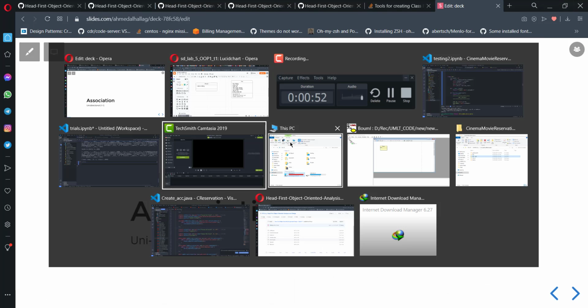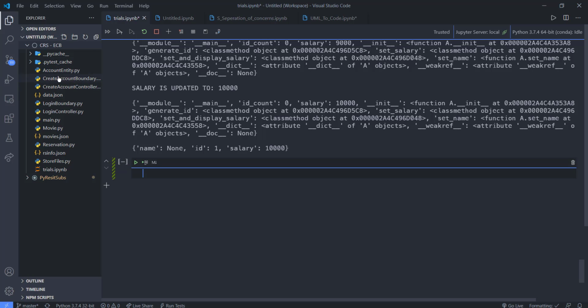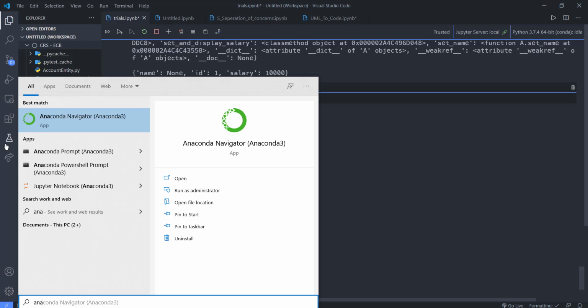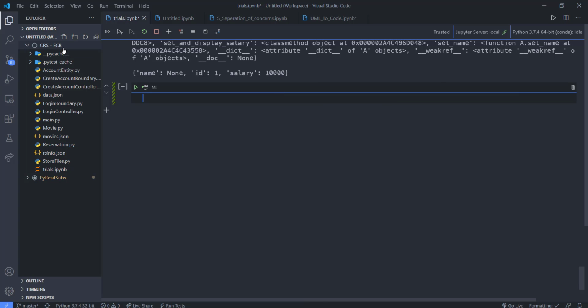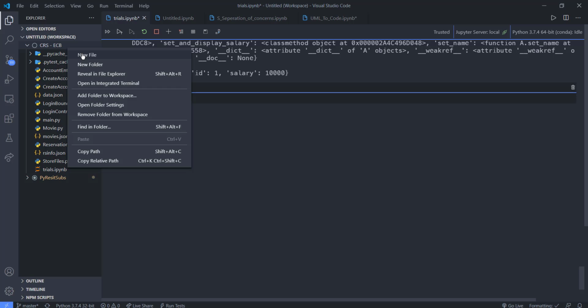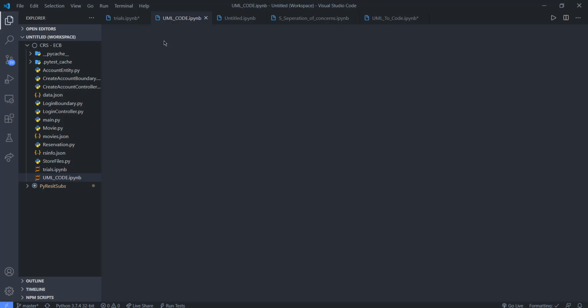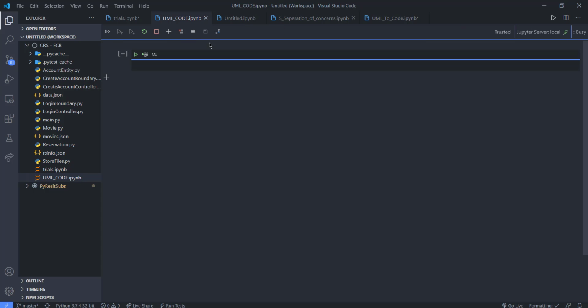Let me go to trials, and I'm going to make a Jupyter notebook like the one that I have open right there. If you installed Anaconda, you can check this by searching Anaconda on your machine. You can open a Jupyter notebook by creating a new file, as you typically create any file. Let's call it something, any name, UML code, .ipynb. It's going to take some time to initialize.